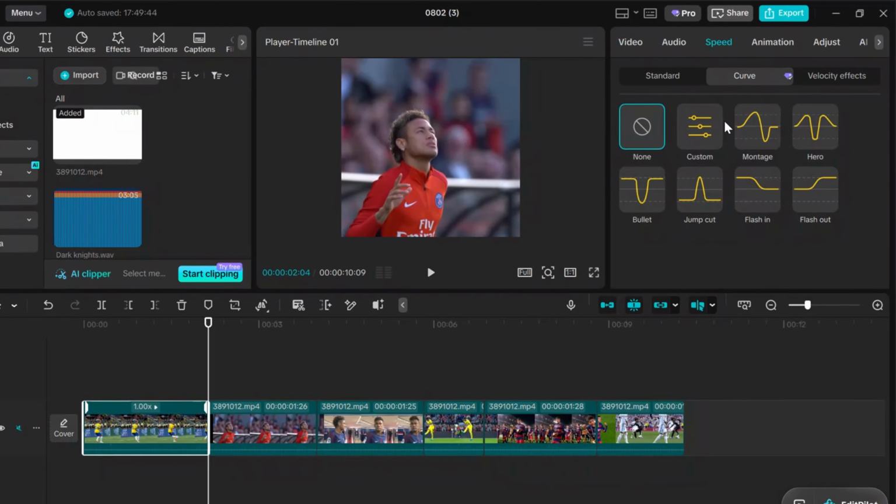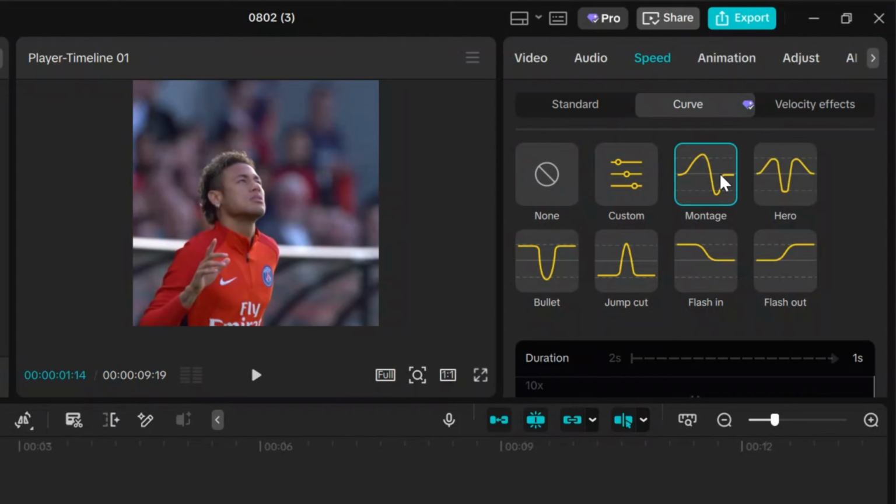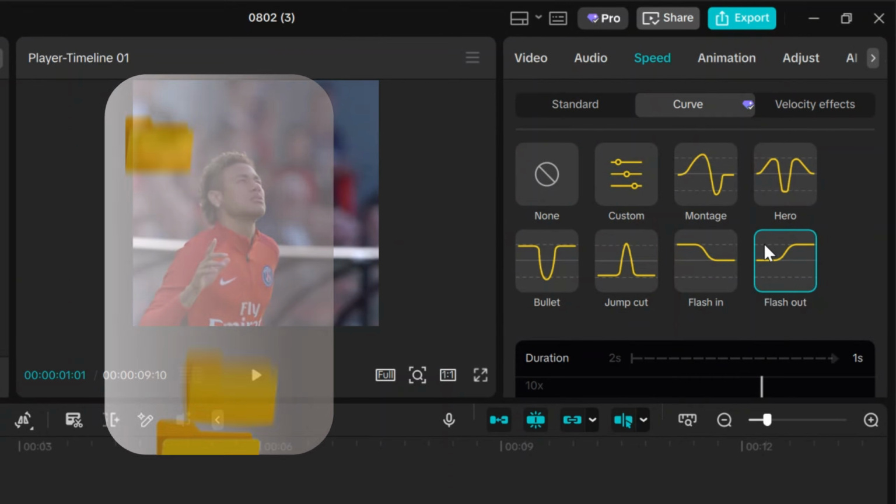Now, let's move on to our speed curve. To be honest, most of CapCut's built-in speed graphs are pretty disappointing. That's why I've put together the same speed curve presets popular editors use.